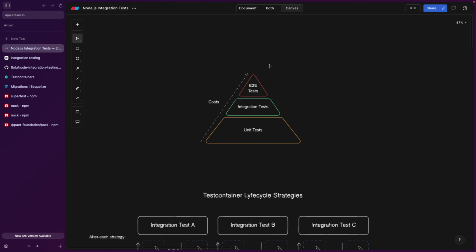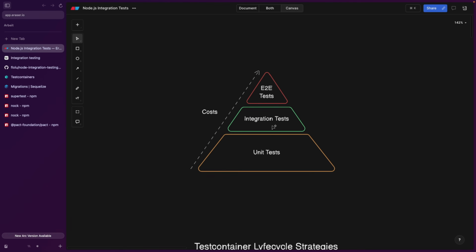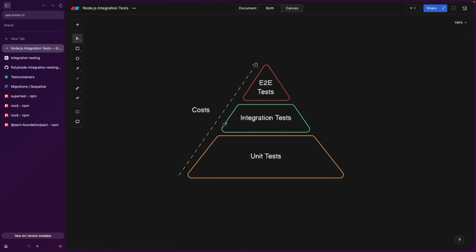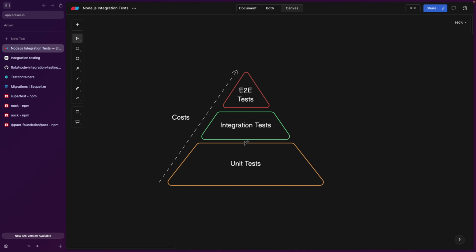Alright friends, so we're gonna start by defining integration tests. Integration tests are gonna live within the testing pyramid in between unit tests and E2E tests. And as you already may know, the higher you go within the testing pyramid, the higher the costs are. Meaning the lower one, the unit tests, are the fastest to execute and write, while E2E tests are the slowest, although they also bring a lot of value. And integration tests are in between, kind of a glue.